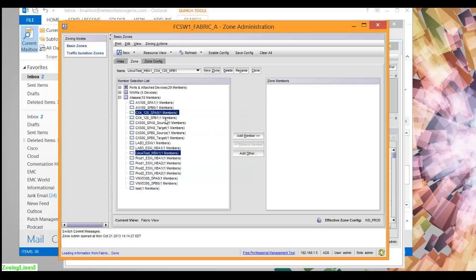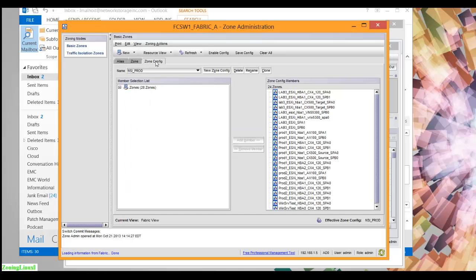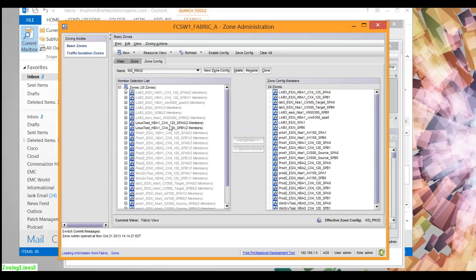So there we're doing SPB1, which is port 1 on storage processor B on the back of the storage array. In this case, we're using an EMC CX4. It would be the same thing for an EMC VNX, etc.